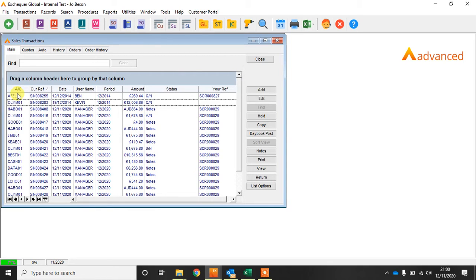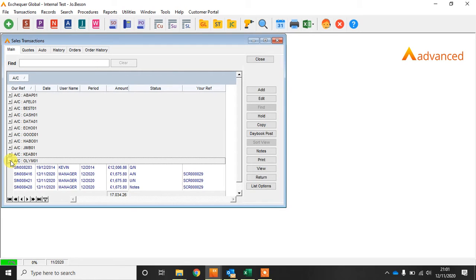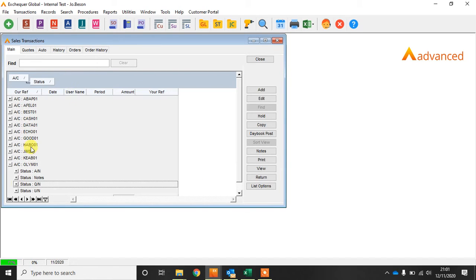You can also set up groups. So let's say for argument's sake we wanted to group by account. If you just drag that column header into this blue section here, you'll see it will break down and give us the totals, the groups per account code. I might want to put a second grouping on there, so I might want to group it by status as well. And then we can see here that we're grouped by account code and then status.